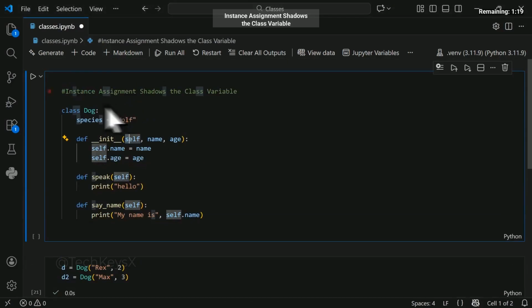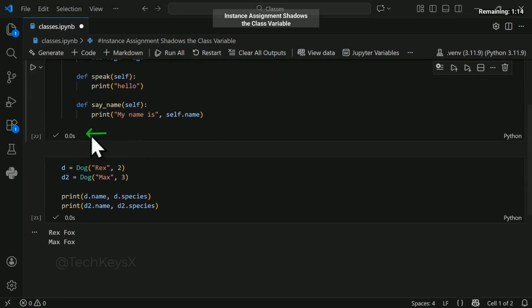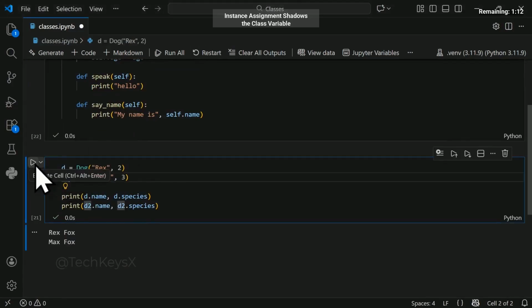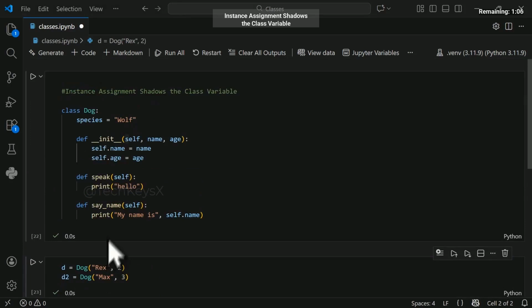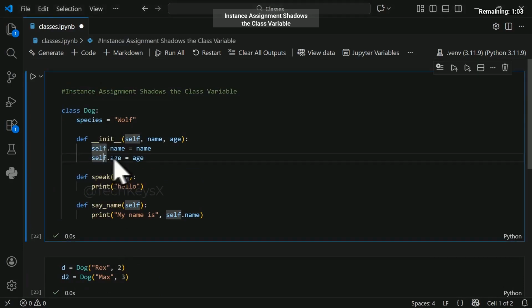So if I were to run this code again by clicking on this execute cell button, that's success. So you can see that's done. And now if I do the second one, so execute cell, you can see now Rex and Max are of wolf species. So the question becomes, if I were to create a variable over here, what do you think will happen?